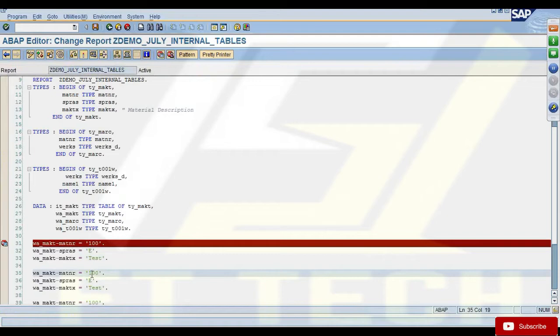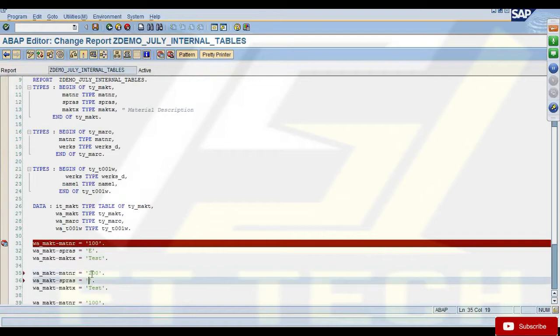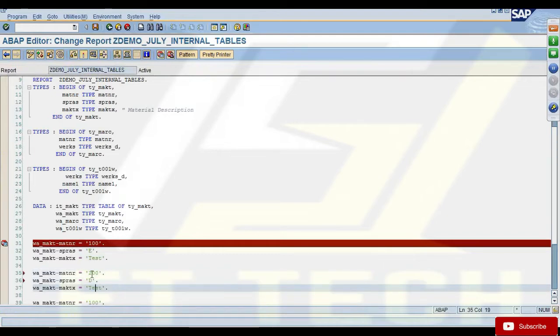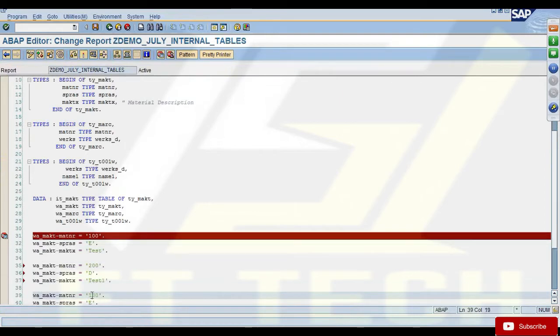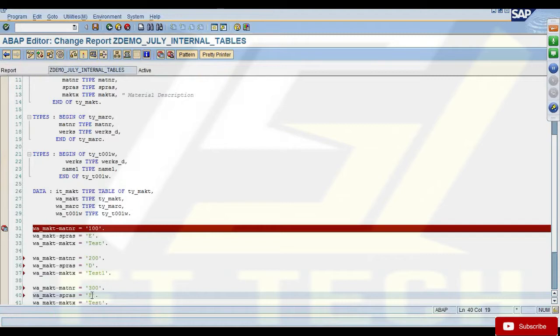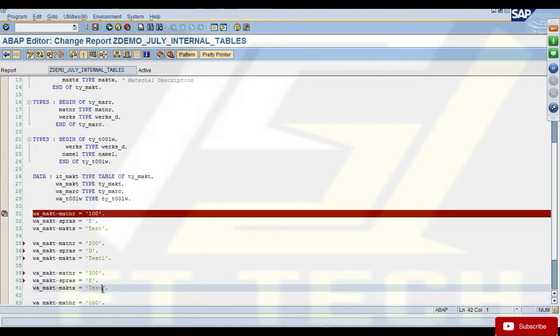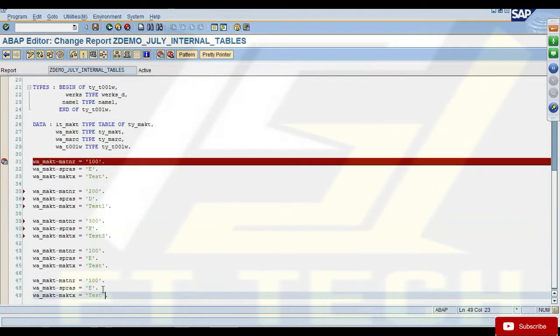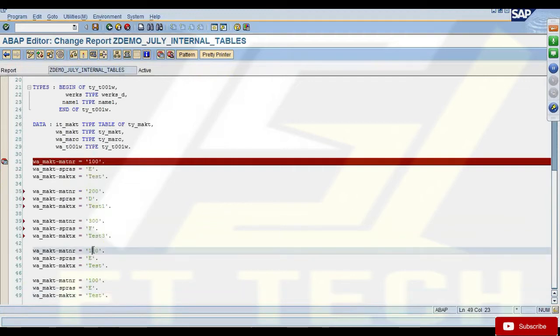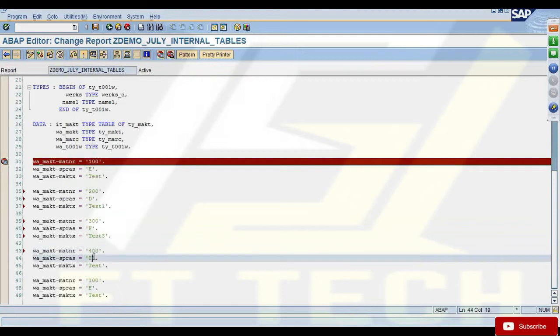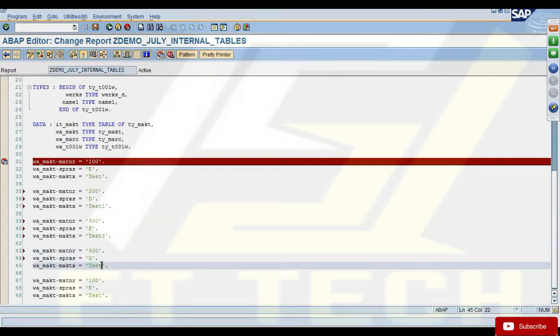Let me change the values. Let's say 300, F, test 3, 400, G test 4.